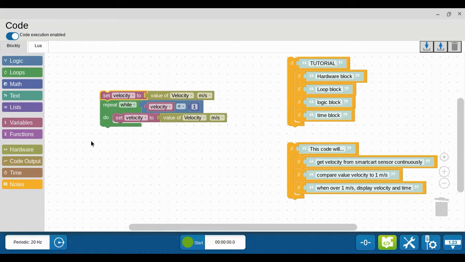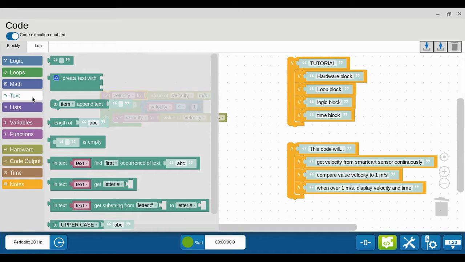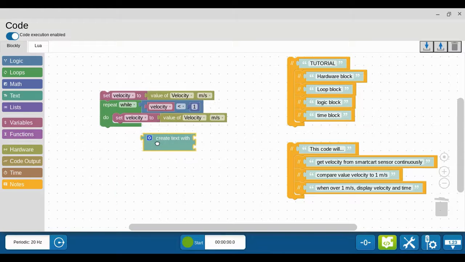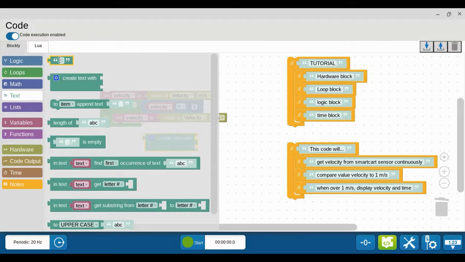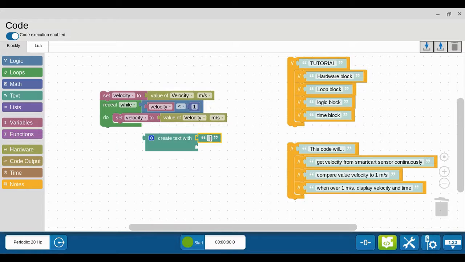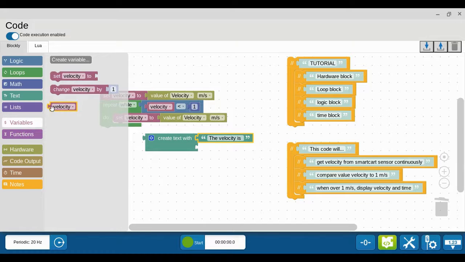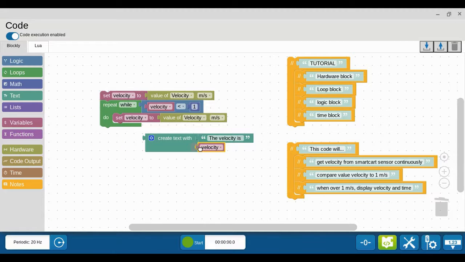So I want to do that in a text block, and I'm going to use this right here to create a text block. It's going to be a mixture of text strings and numerical values. So first, the statement will start with a text string that says the velocity is space, and it is whatever the velocity reads when it comes out of that repeat loop.